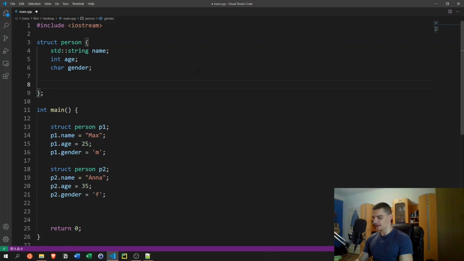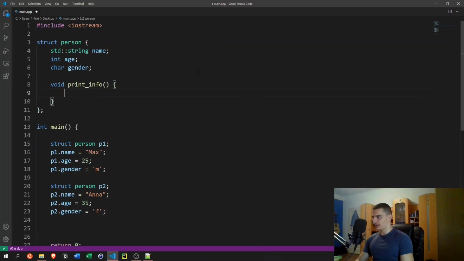And now we can also add a function here that just prints the info. So we can say something like void print_info. And what we do here is we just say std::cout name. I mean, yes, I could use formatting, but I'm going to do it like that right now. I hope I don't need something like this here, but I think not. But we'll find out in a second. Age and gender. Let's see if that works.